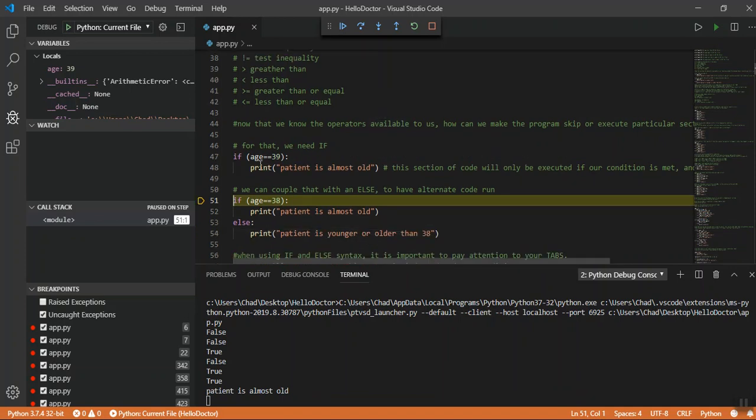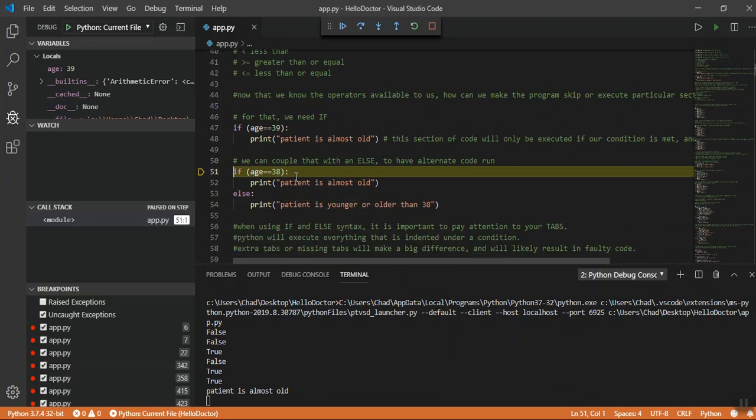Okay, so now let's show you what it looks like when we skip a block of code. We have the same condition, but it's different. We're saying if the patient is equal to 38, print "the patient is almost old." And for all other conditions, we use this else statement, again with a colon at the end. So we're saying if this is true, do that. Otherwise, do this. Hopefully this is making sense.